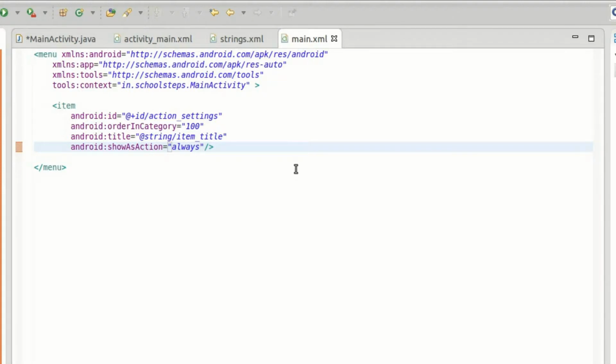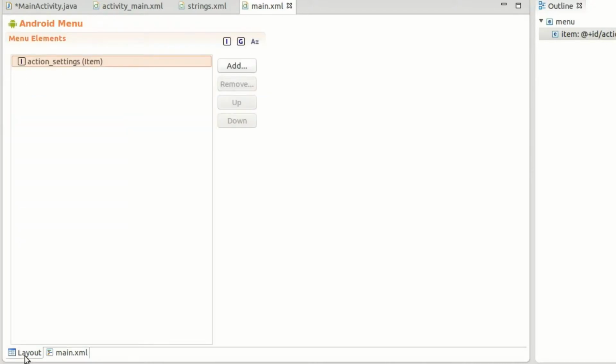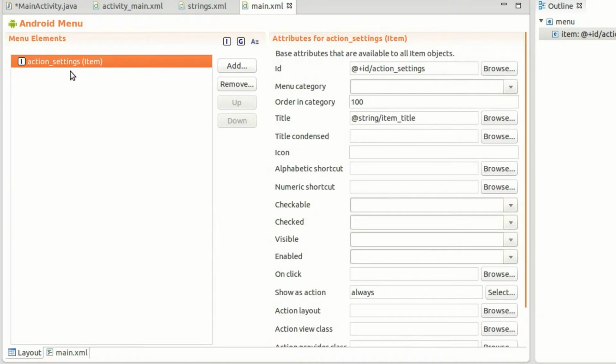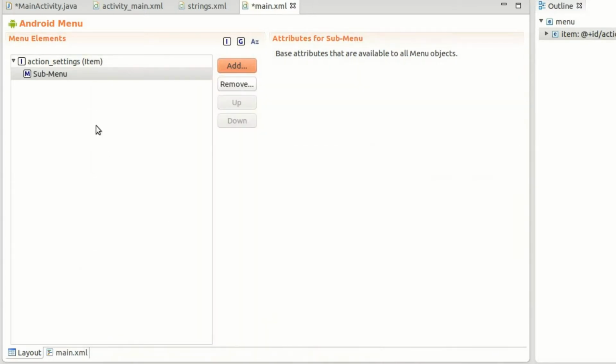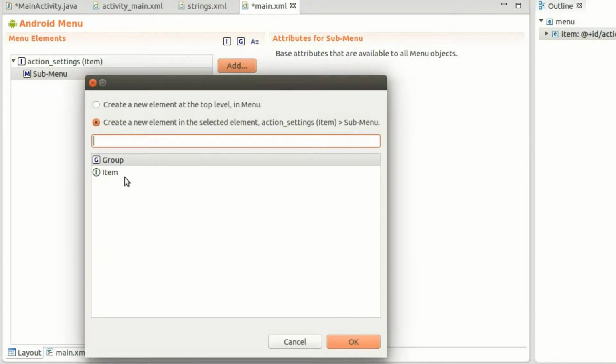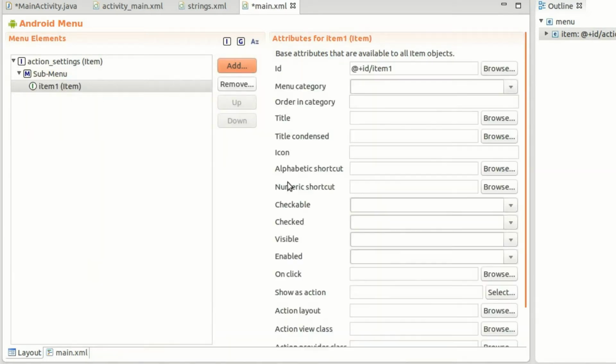Now we need to go to the graphical layout of main.xml. Down here you will get the option of layout. Click here and it will take you to the graphical layout. Select the first one and click on add. Choose sub menu from here. Click on OK. Now select sub menu and click add. From here choose item and click OK.